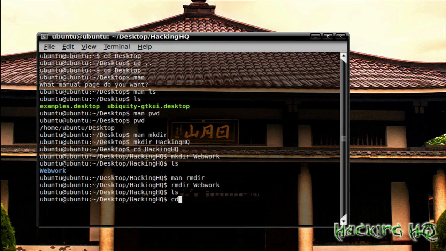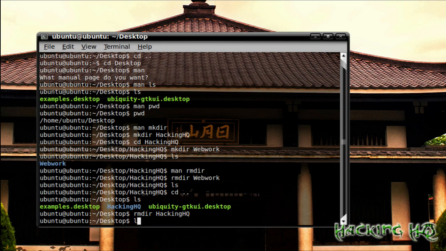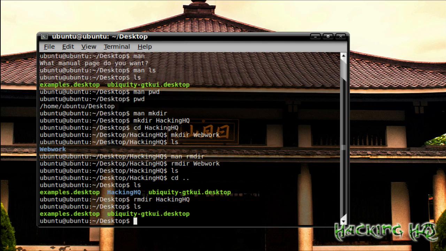Let's cd .. to go back to our desktop. Remember, it takes you one step back. Let's list, and as you can see, we've got HackingHQ. We're done with that directory, so we may as well remove it. And again, remove and make are case sensitive. And let's list what's on our desktop once more. And we're back to how we started.